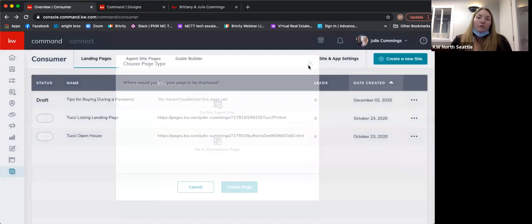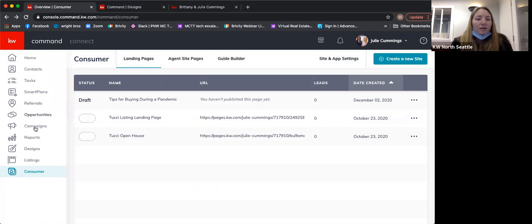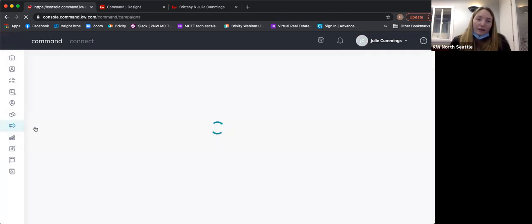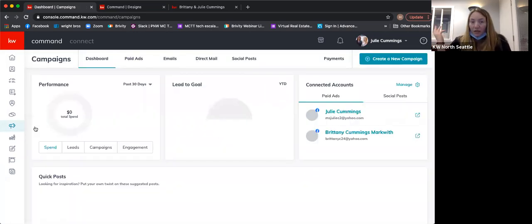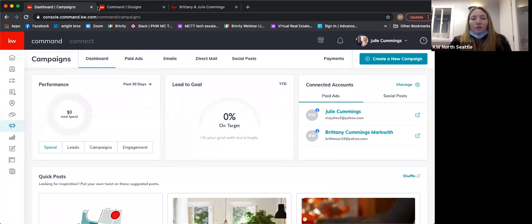But one of the things I really want to help you guys with is being top of mind on your social media, because social media can take a lot of time. But with Command, it can be actually very, very easy. And so the applet that we're actually going to check out is campaigns. And so a lot of people, when they think about campaigns, is like the paid social ads. But in here, you can actually schedule out like all of your social media for the whole next year and probably beyond that. So in the top, you get the options of paid ads, emails, direct mail, and social posts.